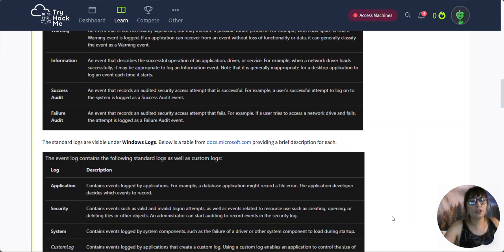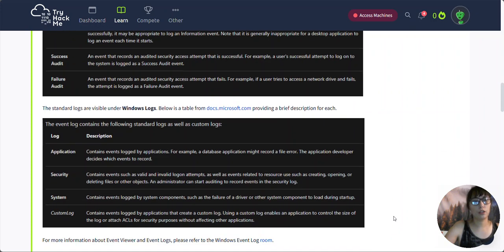The standard logs are visible under Windows Logs. Below it is a table of docs.microsoft.com, providing a brief description for each. So an application log contains events logged by applications. For example, a database application might record a file error. The application developer decides which events to record.